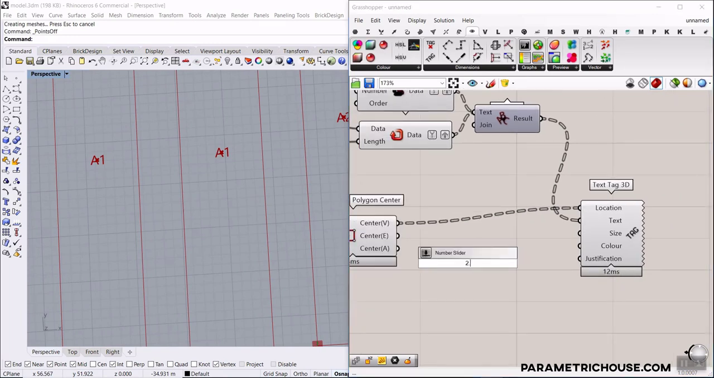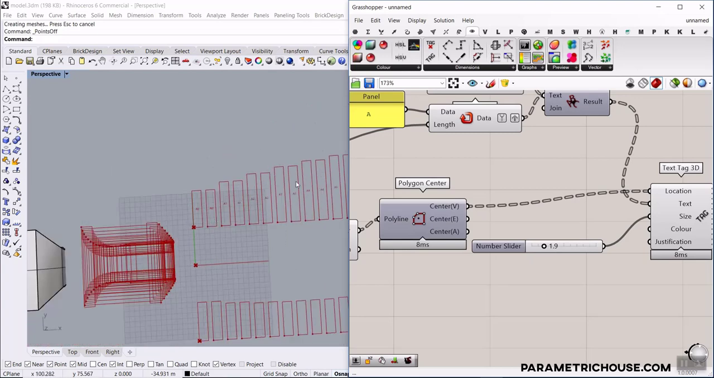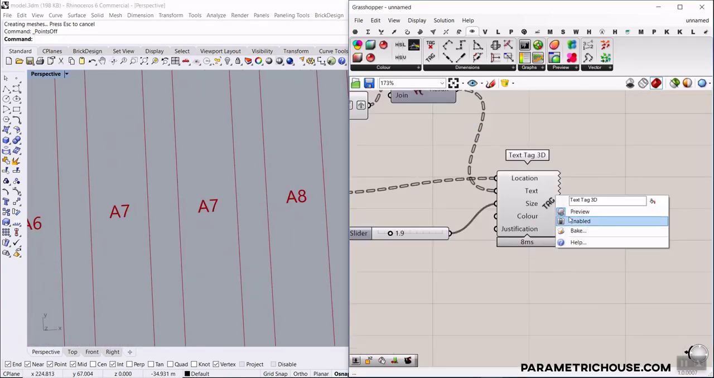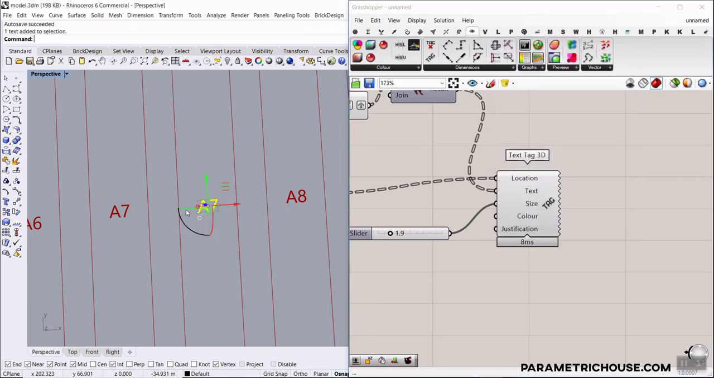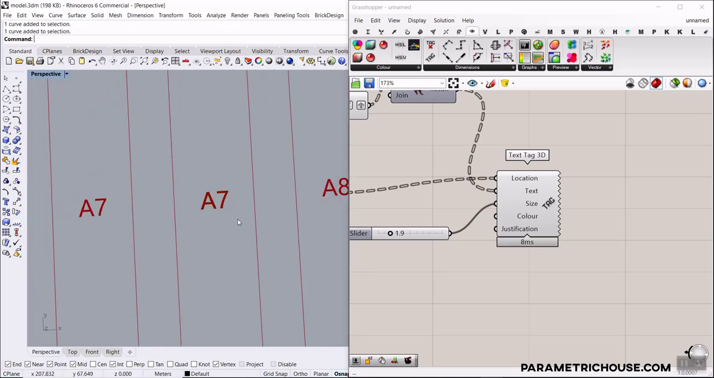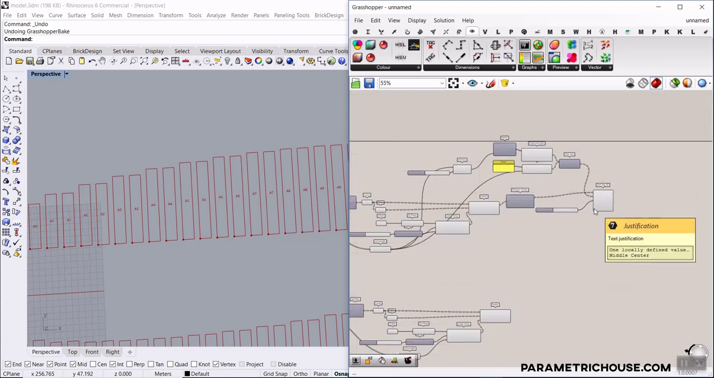Let's give this a size. That's it. Just turn off the centroids. And now we have those numbers. If you want to bake that, you can just bake that in a layer and then just simply select the layer and explode it if you want those curves, okay? Remember we have explained that in the previous tutorial. Okay, that was the part you can number those things.